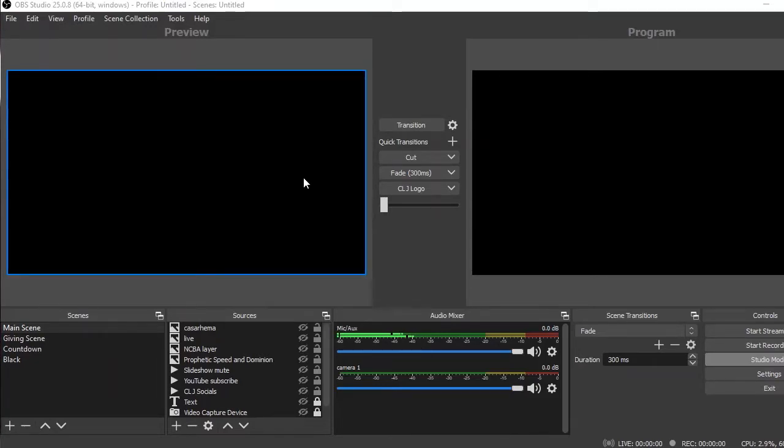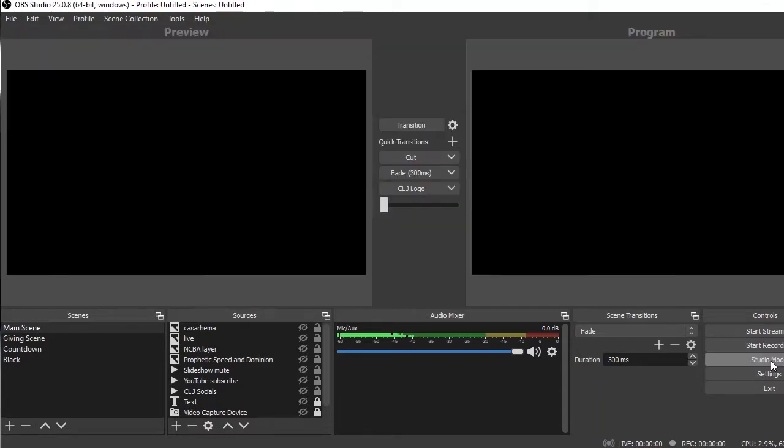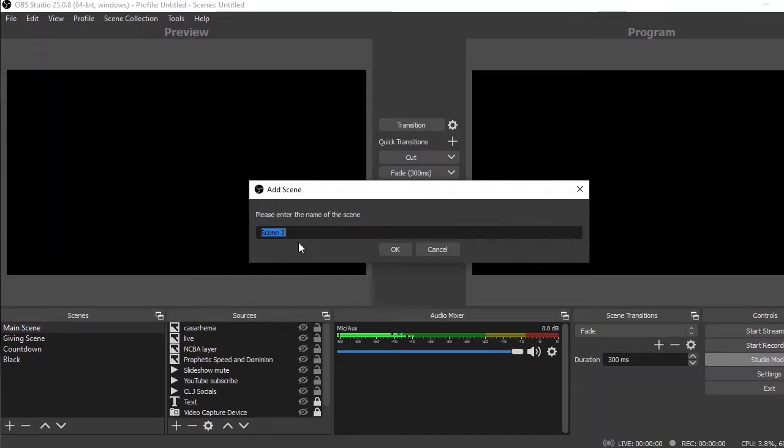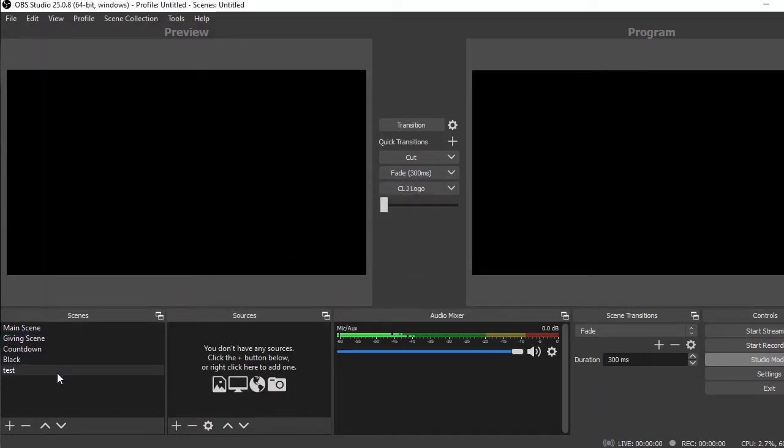On the OBS program, studio mode is the best, where you can make changes while still being live, and only implement those changes through a transition once you are ready to do so. On the scenes part, you can create a new scene. For this tutorial, I'm just going to name this test. Click OK. Let me drag the scene to the top.